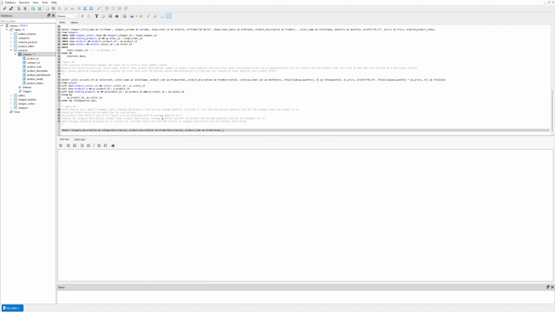Okay, now we need to get the average quantity sold for the product, which we can do by doing average. We'll take the average from the ordered product quantity. So from this column from this table, and we'll put the alias later as OP to make it simpler. So we'll say OP quantity as average quantity sold product. Okay, right.